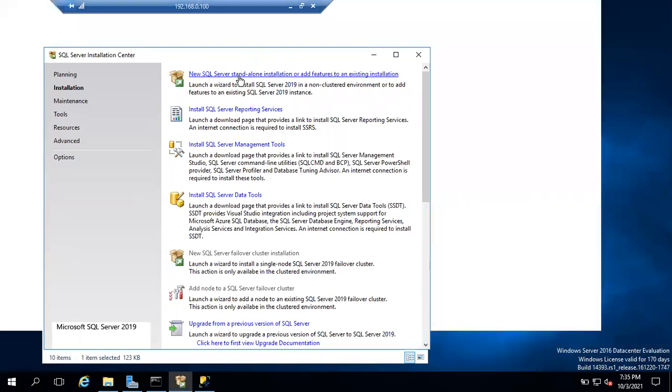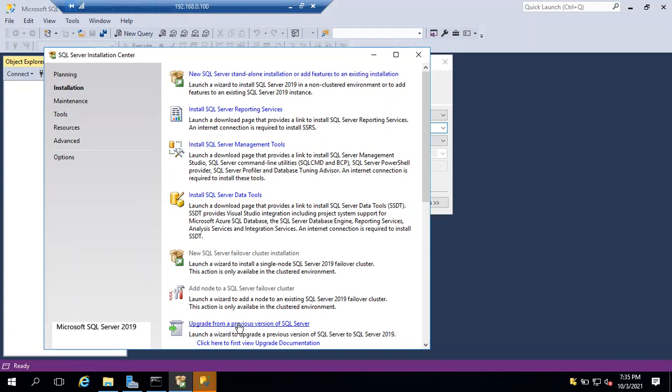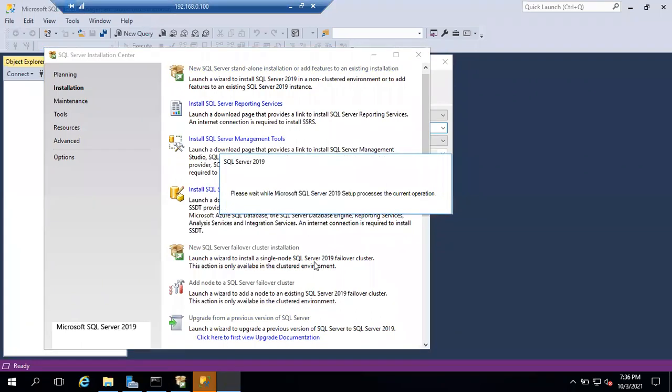But now we are upgrading, not installing any new SQL Server, right? So what we can do is, there you can see one more option here, upgrade from a previous version of SQL Server. You have to choose this option, upgrade from a previous version of SQL Server. Then you can start upgrading SQL Server.